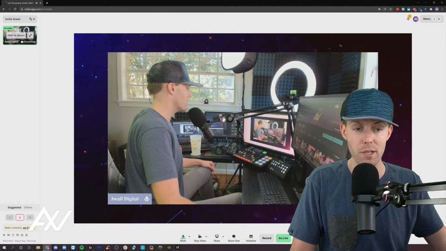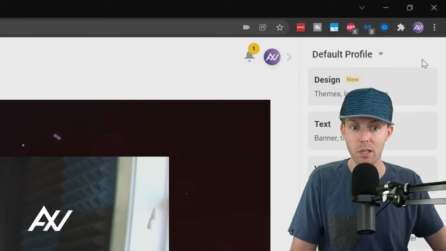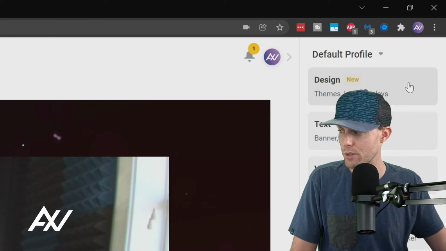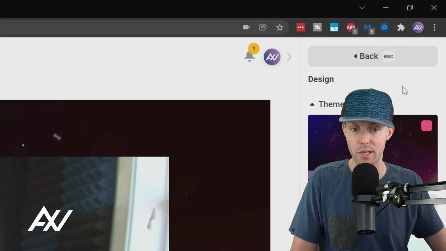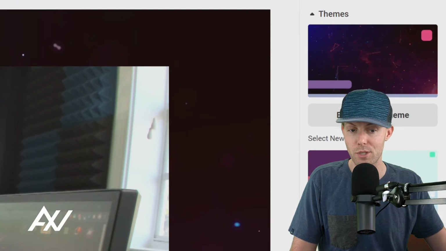So up here in the top right-hand corner, there's the menu button. Click that. It's going to pull open these options over here. Click Themes, Logos, and Overlays under the Design section. You're going to see a number of options here.